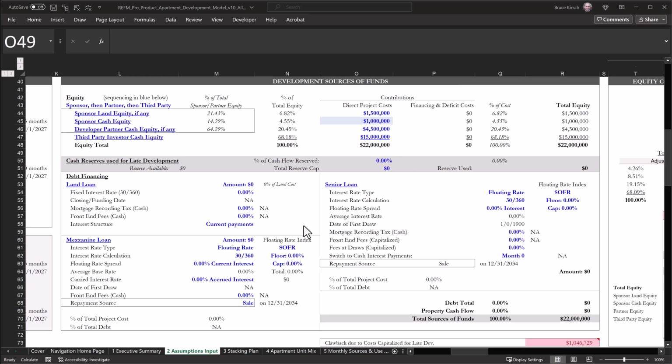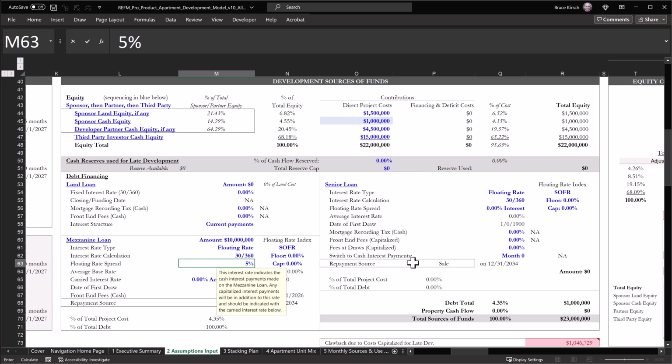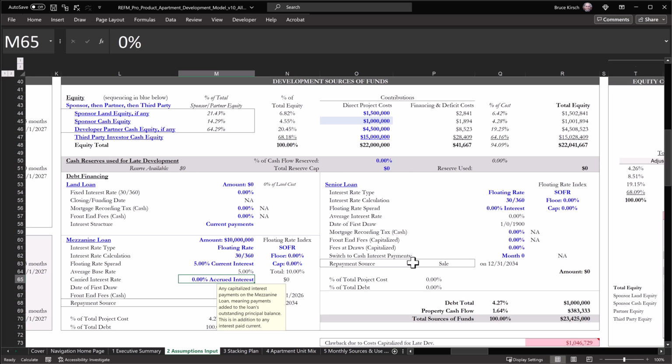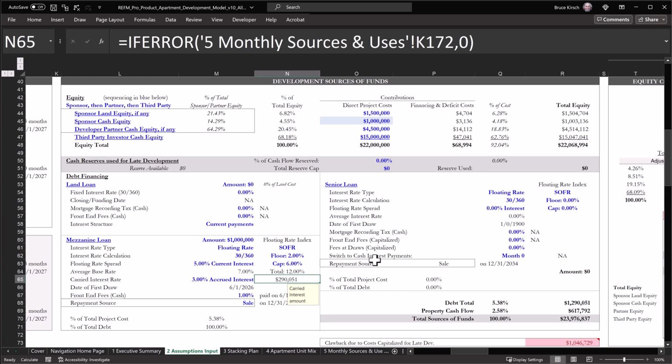Since the land is already owned by the sponsor, we have no need for a land loan, and we'll go straight to the mezzanine loan, and we'll assume that that's $10 million, with 5% current interest and 3% accrued interest in addition, and a 2% floor and 6% cap. Next, we'll do the senior loan.